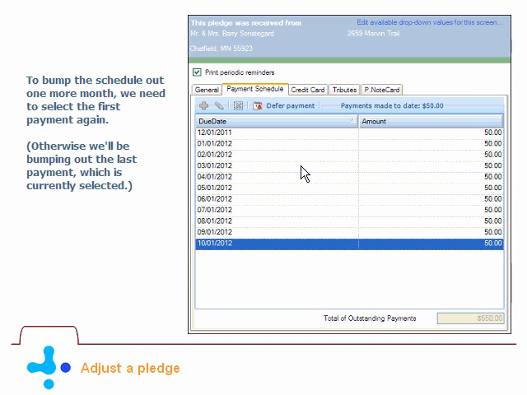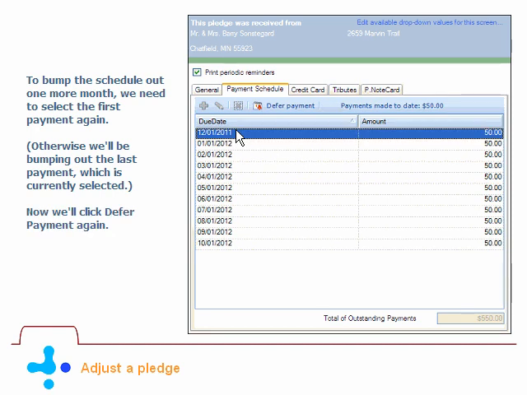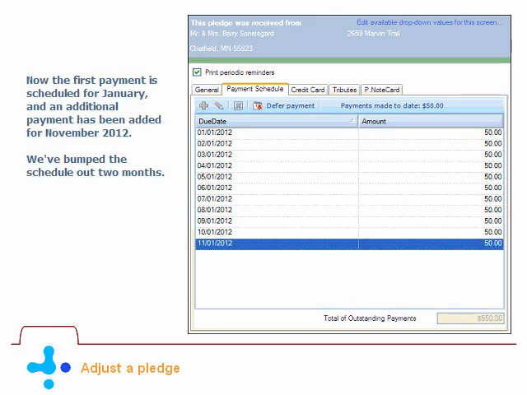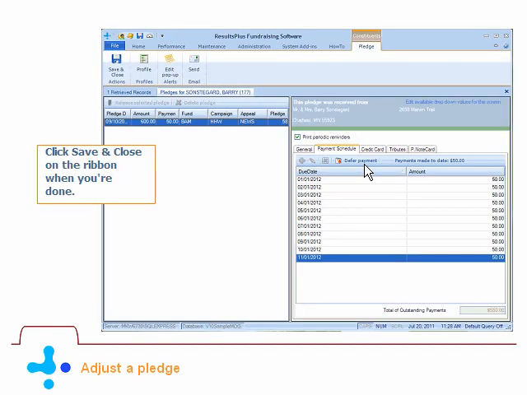To bump the schedule out one more month, we need to select the first payment again. Otherwise, we'll be bumping out the last payment, which is currently selected. Now we'll click Defer Payment again. Now the first payment is scheduled for January, and an additional payment has been added for November 2012. We've bumped the schedule out 2 months. Click Save and Close on the ribbon when you're done.